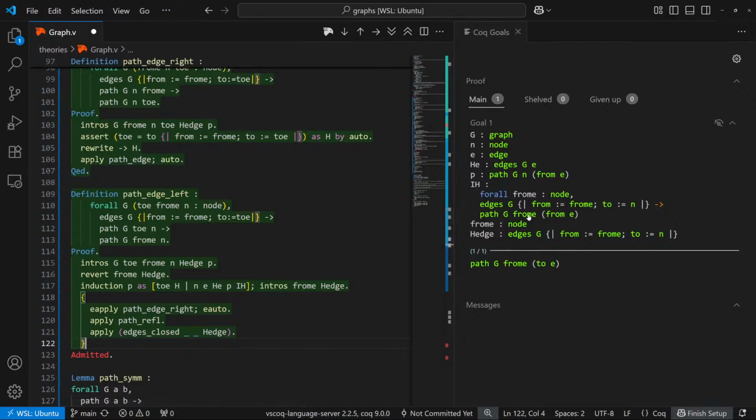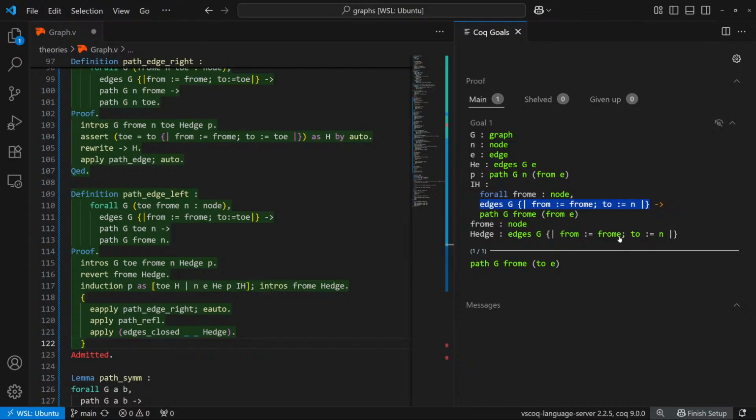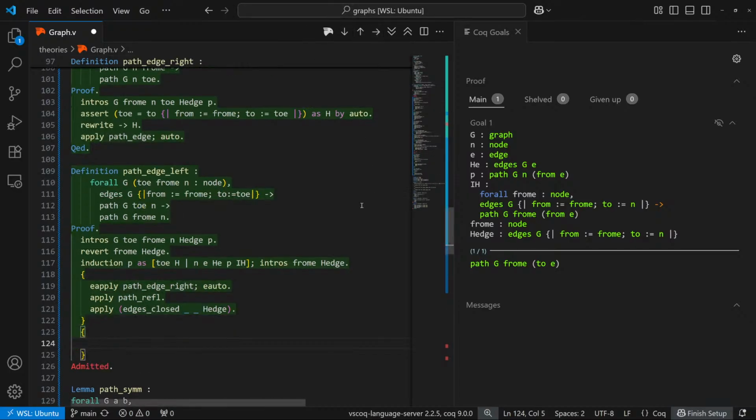And now, once again, we have a path from E to from E, assuming that this is in the set of edges. We should be fine. Okay. Sorry for blanking out.